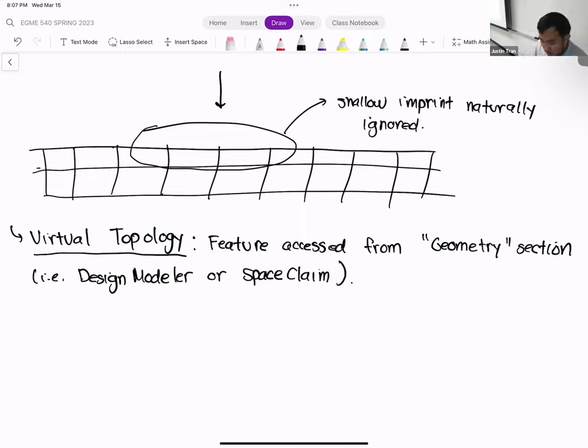So the way virtual topology works is that if you have a weird, complex curvature, you create a lot of these contour lines. And so what virtual topology does is it lets you merge adjacent and similar contours together.